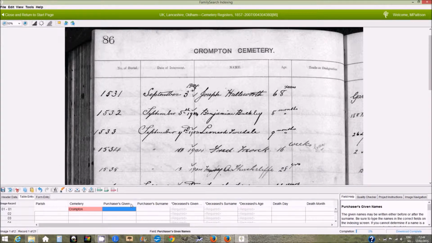Next, we are asked to index the name of the purchaser, and that's not given. All that I have on this ledger is the number of the burial, the date of interment, the name of the deceased, and the deceased's age. So I'm skipping over the purchaser fields. We're going to enter in the deceased's name, and I'm just going to use the ruler so you can see where I am. I'm just on the first entry here.